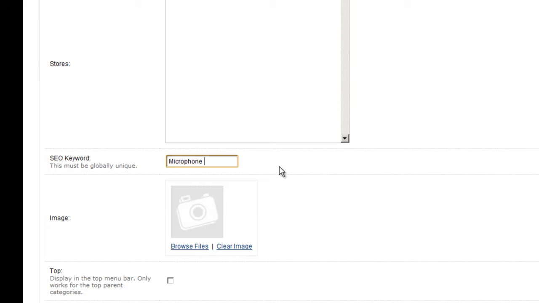So if you have a SEO keyword that has 2 words or more in it, you would simply replace the space with a dash or an underscore. And again, feel free to add as many SEO keywords as applicable to the name of this category.